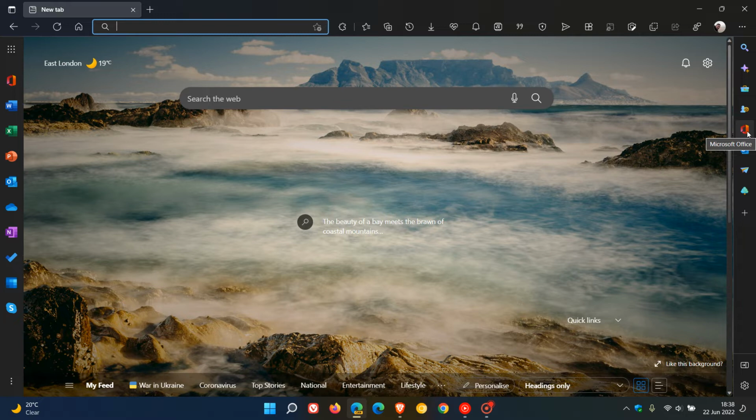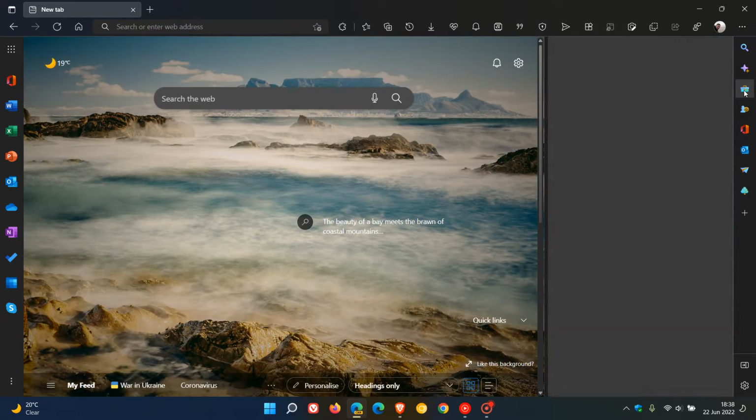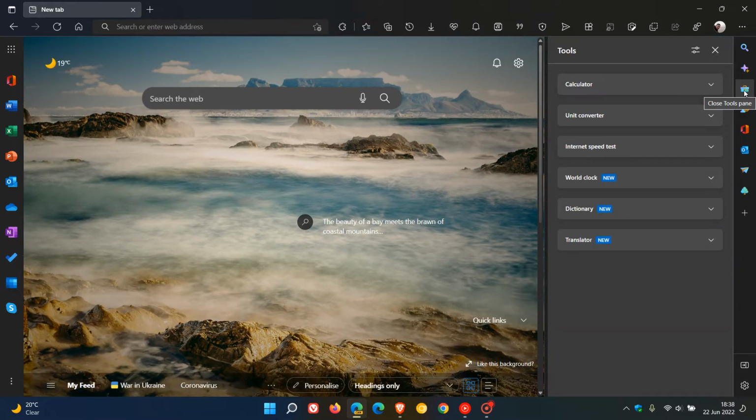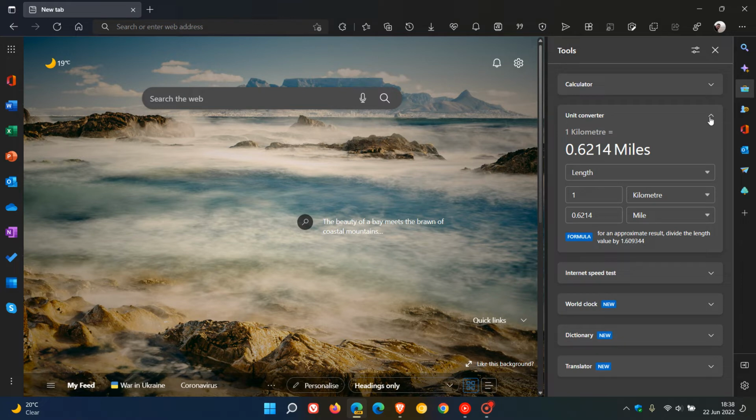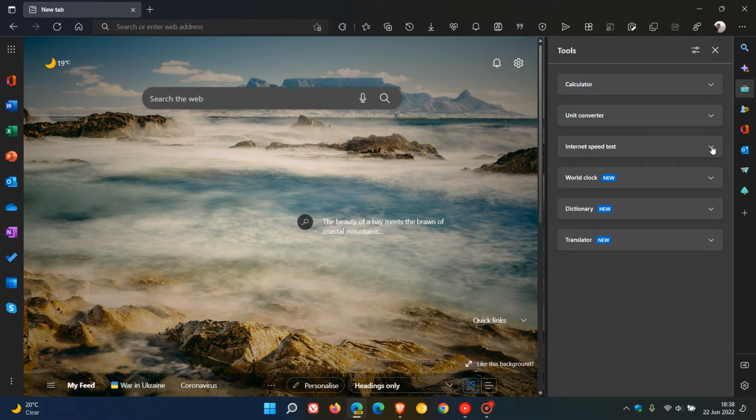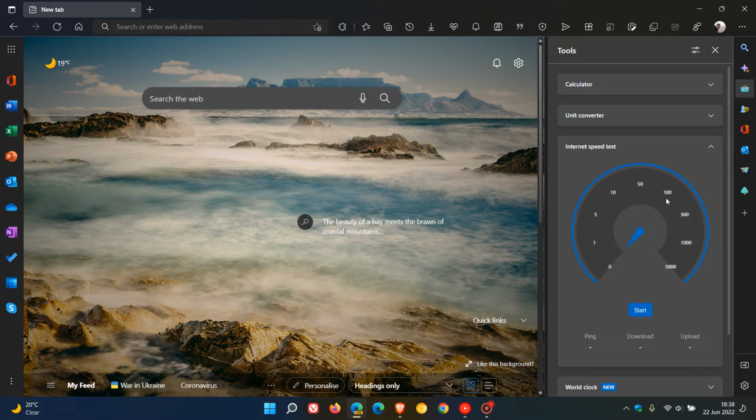Now, the first change is in regards to the tools quick action, which I spotted in my overnight update to Edge Canary. And we get three new tools added to the side panel, namely a world clock, dictionary, and translator. The original tools were a calculator, a unit converter, and an internet speed test, which I have tried out, as previously mentioned, and it is quite accurate.